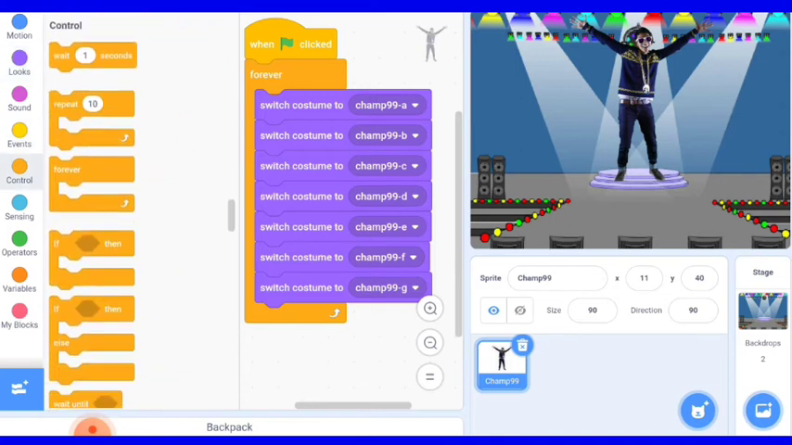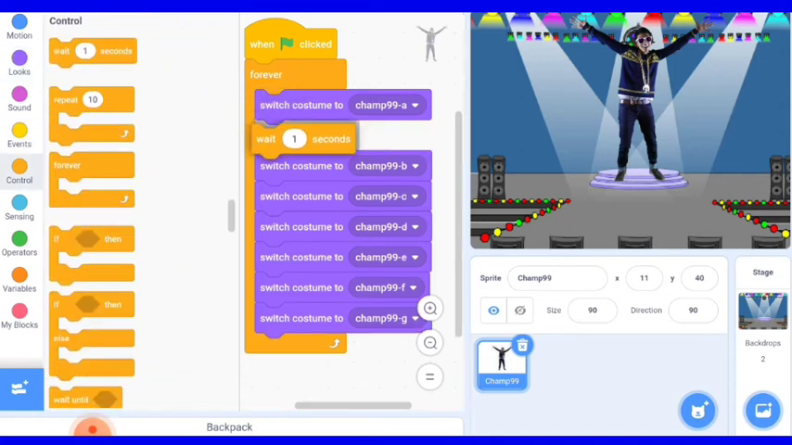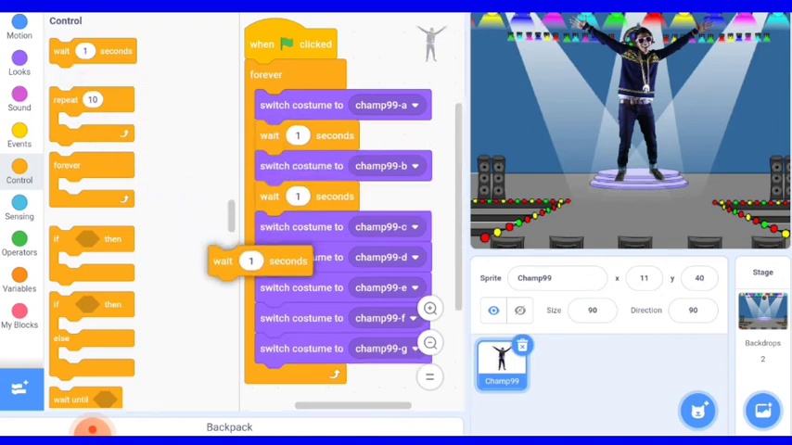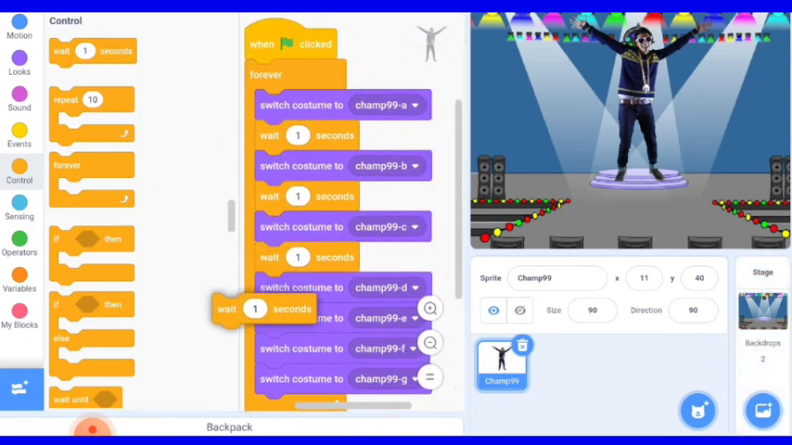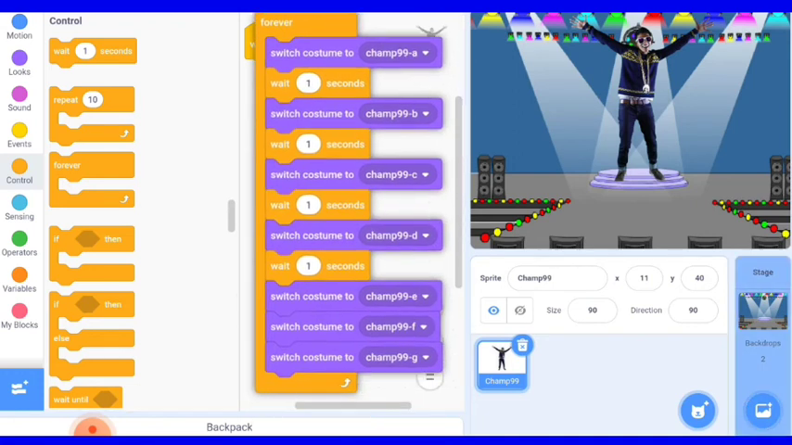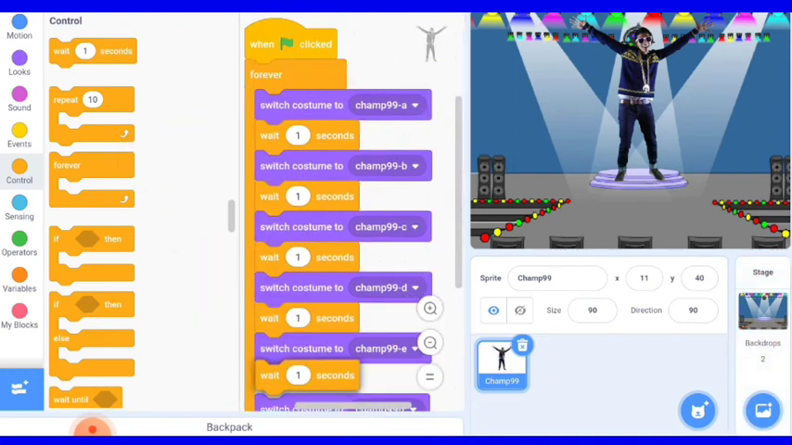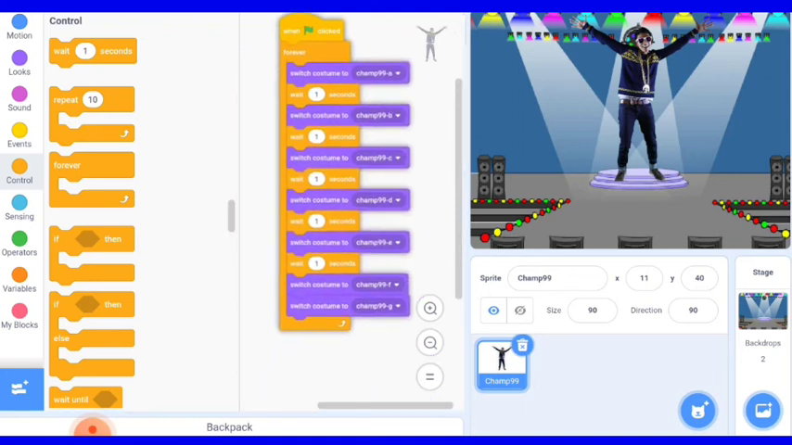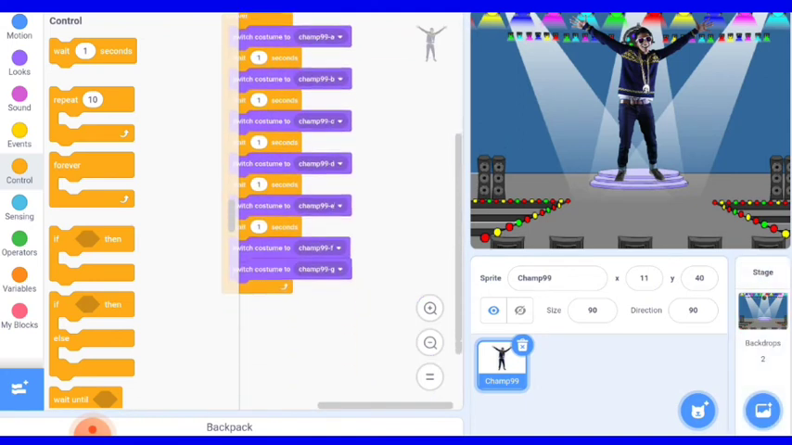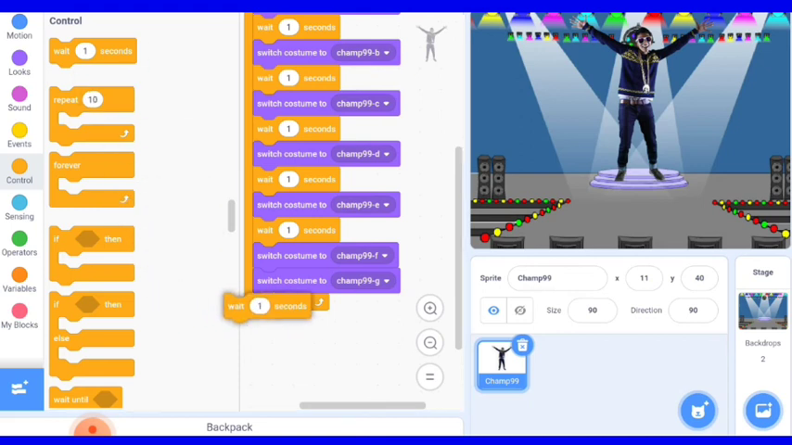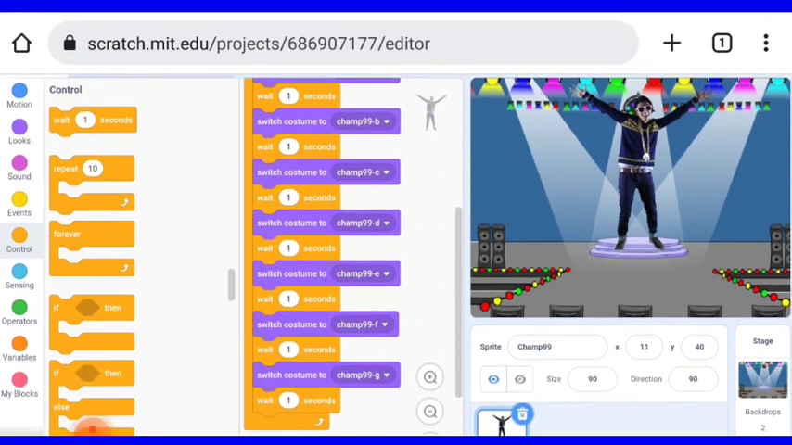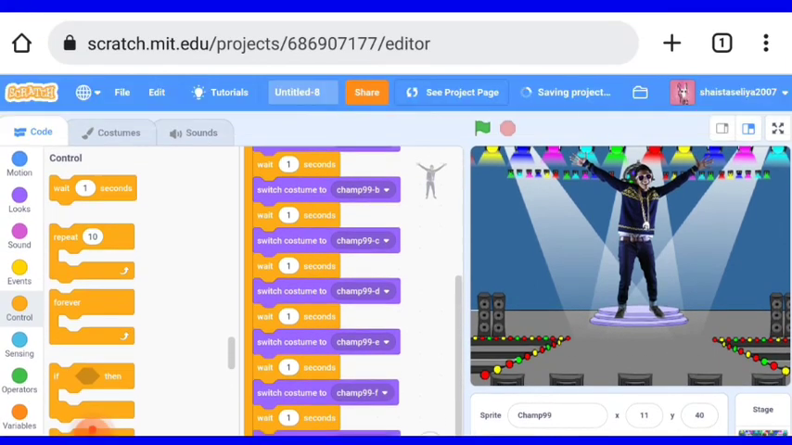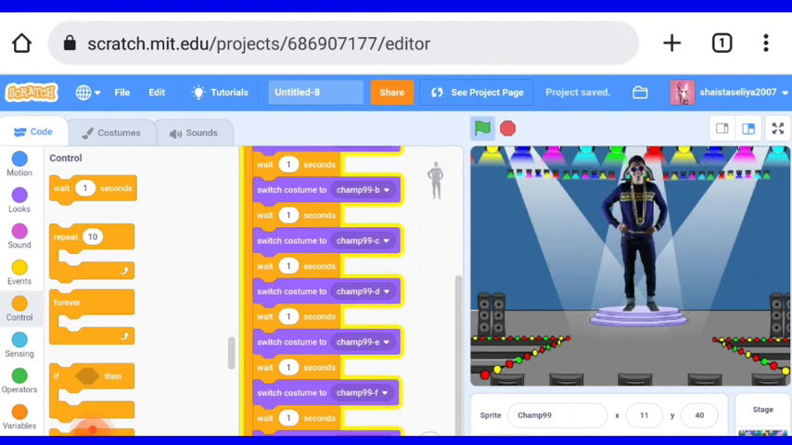Now for that, we have to put some time, and some time management is needed here. Otherwise what will happen is that all the sprites, all the costumes will move continuously. There will be no time between them. Some time space should be there. So let's put a wait for 1 second. Scroll it down and take wait 1 second again, and don't forget in the last also we have to put wait 1 second. Now save it. Click on the green flag and see.